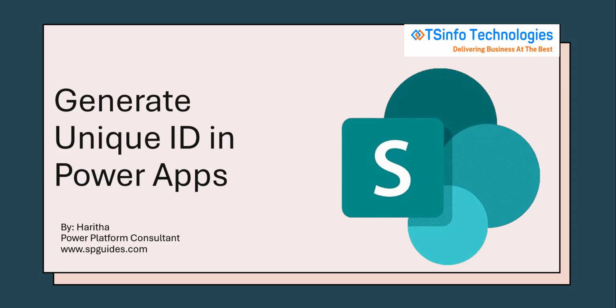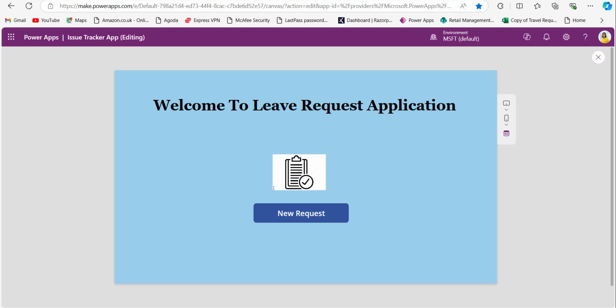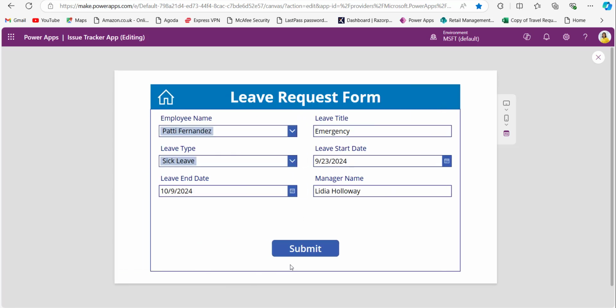In today's video, I am going to show you how to generate a unique ID in PowerApps. Now let me show you an example of generating a unique ID in PowerApps. Here I have a leave request application that allows employees to request leave. Now I am going to request one new leave. I filled in all the details. Now I am going to submit this leave request.